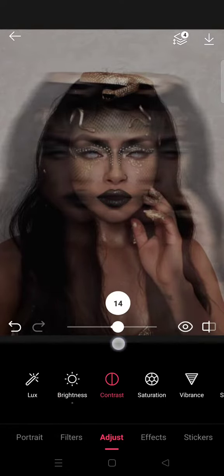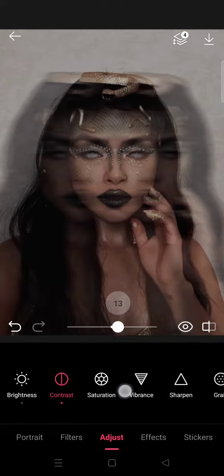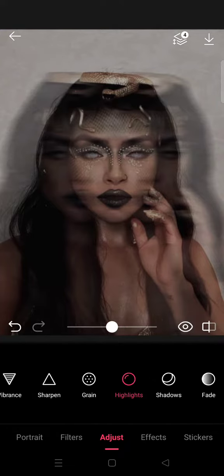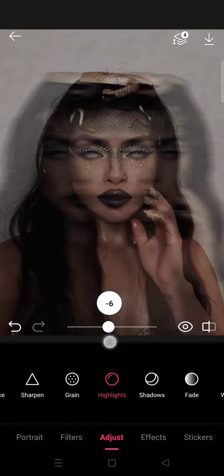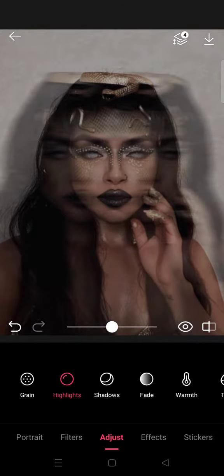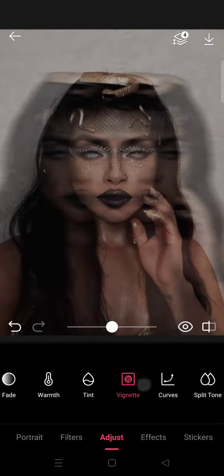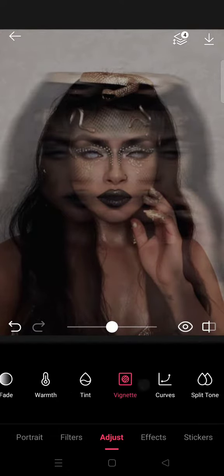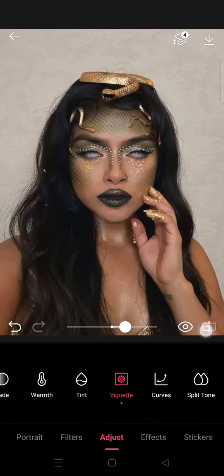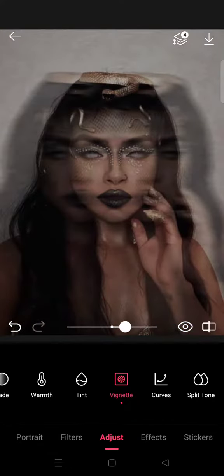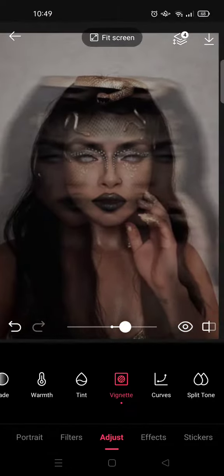I'm going to add in 15, and also, okay, I'm going to go with this. I'm going to add some vignette effect like this, and I think that's all. Here is the before and here is the after. You can just click on this icon to download the result.